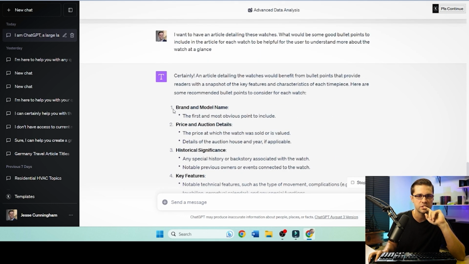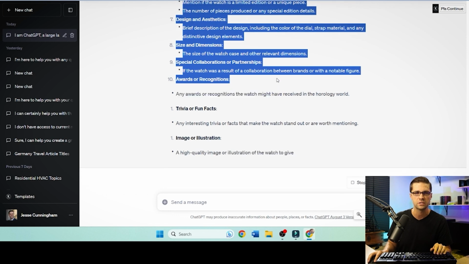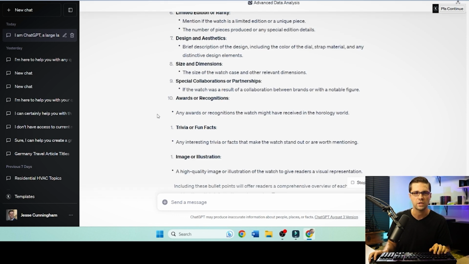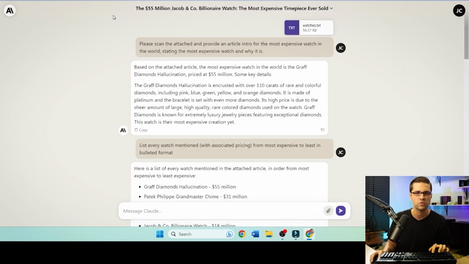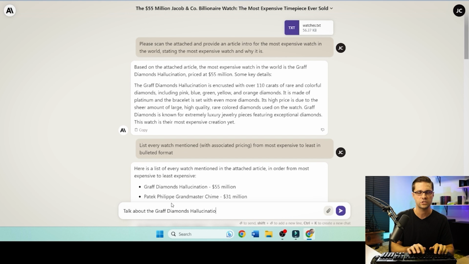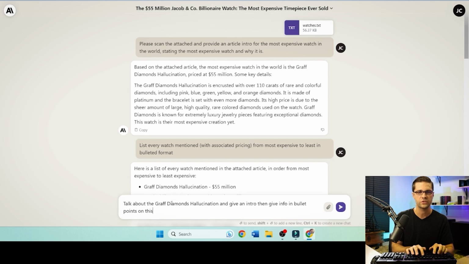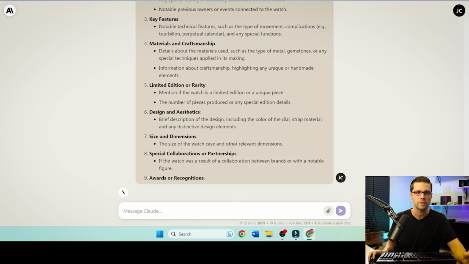So let's do this. I'm just curious. Look at that. They're going on and on with it. But let's just grab 10 of them here. Let's come over to Claude, and I'm going to say, talk about the graph diamonds, avoid hallucination, and give an intro, then give info in bullet points on this stuff. All right, let's go. Let's just see what it does.